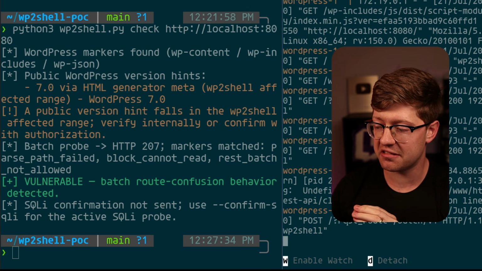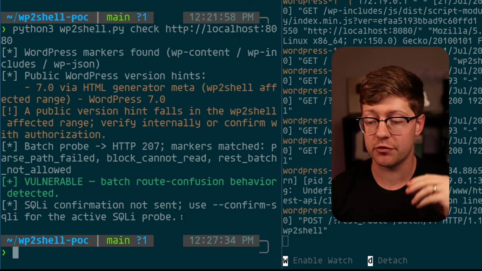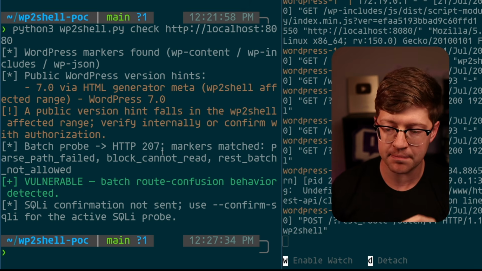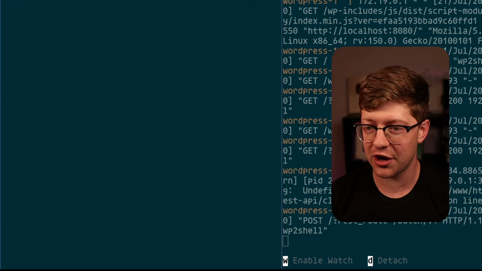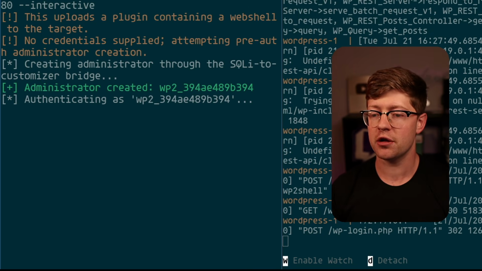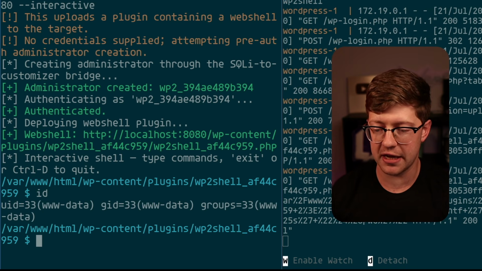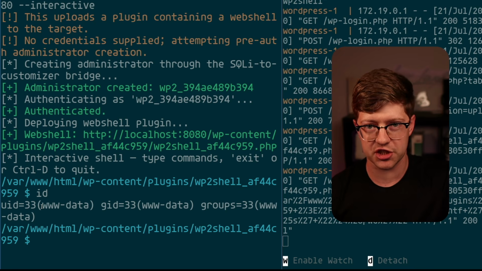What it does is scan the site on the right to see if the vulnerable path, the REST batch path, is active and returns the proper error code 207, which means it is vulnerable. Then if I go to shell on this device, we'll do shell with an interactive shell, and it uploads a web shell, and now I have a shell on the device. Obviously running as an unprivileged user, but that's a different conversation for later in the video.